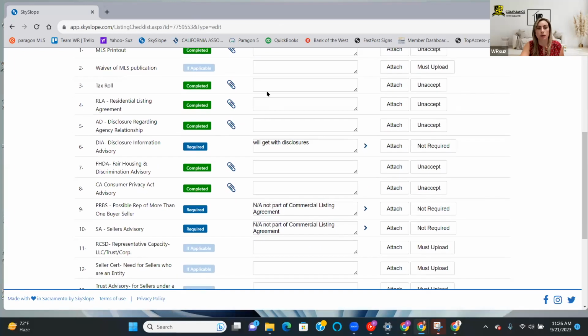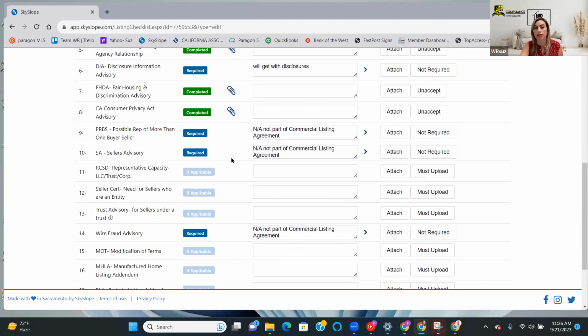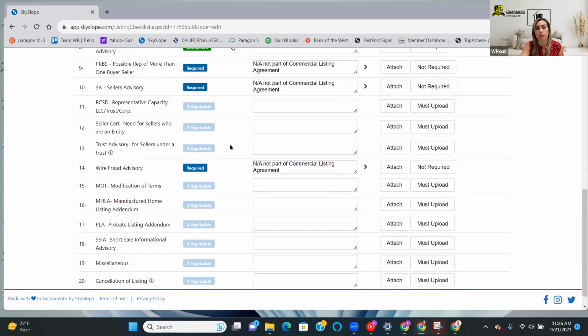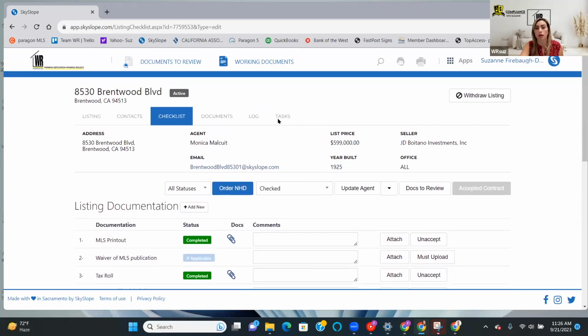Okay, so you can see that all of these items that were required are now completed, except for this one. This one, she's saying we will get it with the disclosures. So we can't approve this listing because there are still a few items that are out and still required. Once they are all here, we can then change this file to a transaction, and it will all flip into the other checklist, which is going to be combined seller and buyer stuff, but all for the same property.